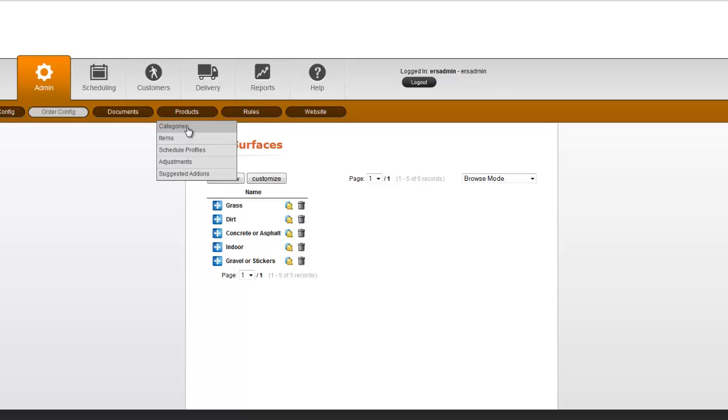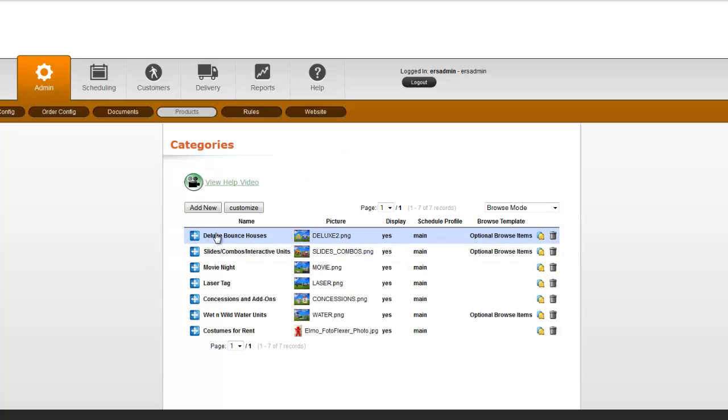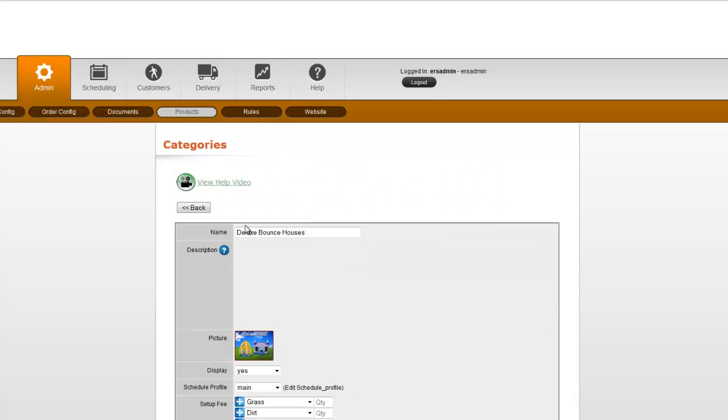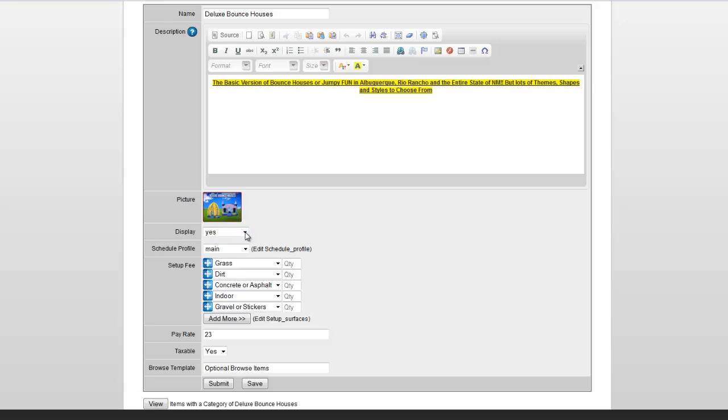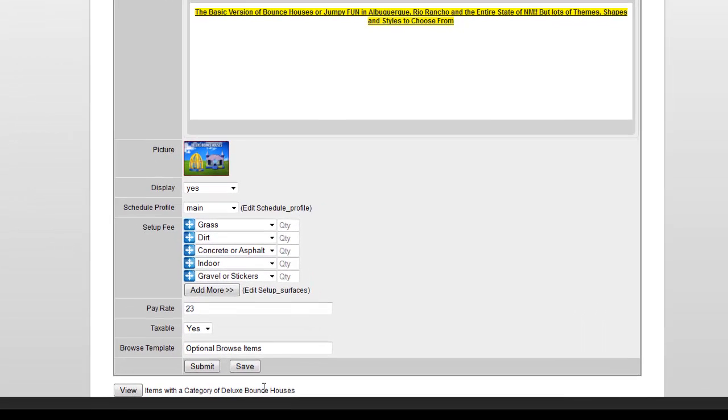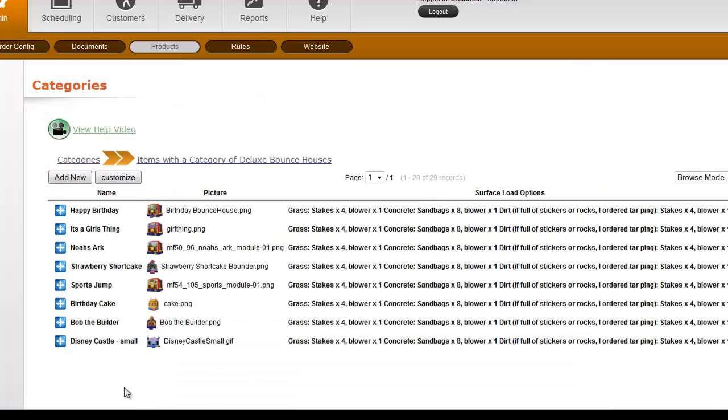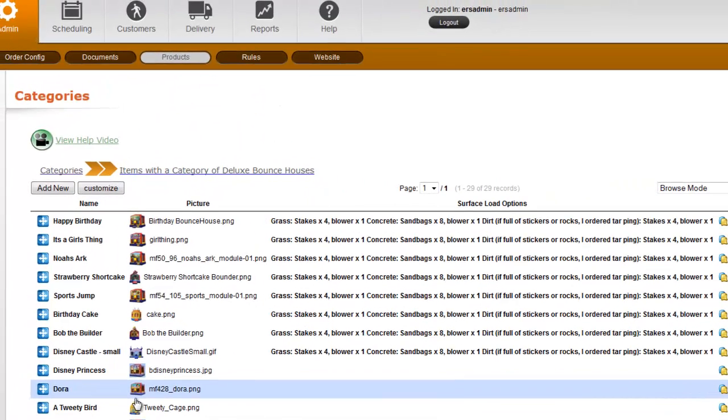And here's a shortcut to edit all the items in a certain category. We're actually going to go to categories first, and from categories we can select deluxe bounce houses. Now I'm going to go down to the very bottom, and where it says view items with a category of deluxe bounce houses, that will now display everything that's inside of that category without having to alphabetize by category or something like that across the entire inventory.